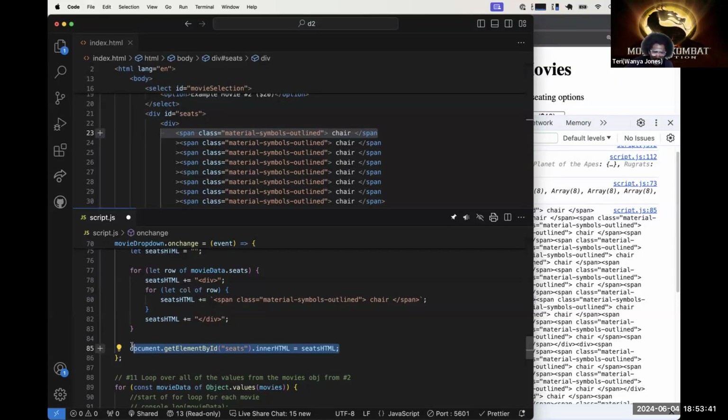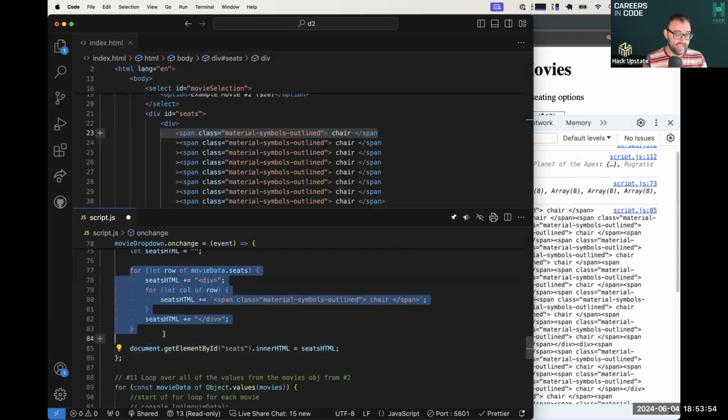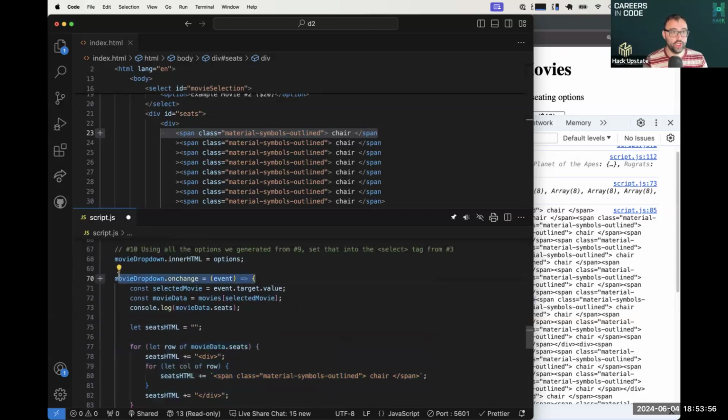The document that get by these seats, I put it outside of the for loop, and that's why I had an error. Well, it should be outside of the for loop, but inside of the on change. Yeah, I had it outside of the on change.